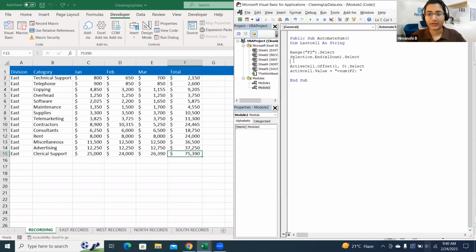So I will add a code here. The LastCell will be equal to, till here the active cell is this one. So ActiveCell, and I want to take its address. So Address. Okay. Now I can use this LastCell here. Okay. So I will add this.